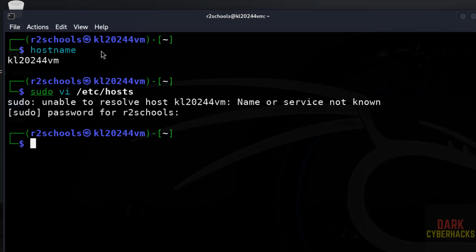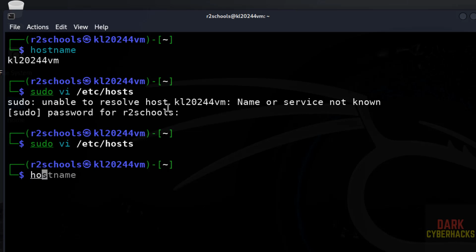The first one is enough to rename the hostname permanently in Kali Linux. So first rename by using this command. After that, modify this hosts file. Okay, then reboot the Kali Linux or any operating system.